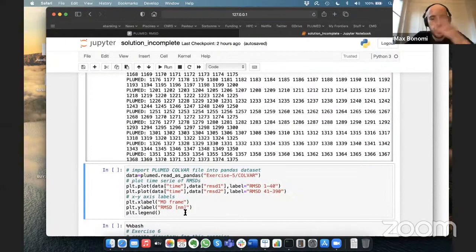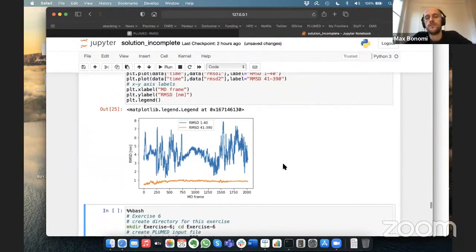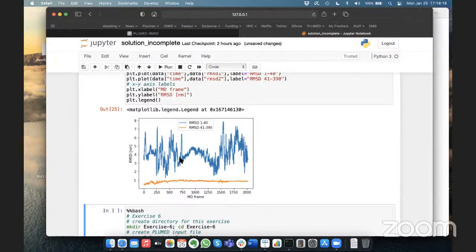Now what we want to understand is the fluctuation of this part of the protein during the simulation, so we can plot the time series of RMSD1 and RMSD2 using Matplotlib again, and you should have something like this, which means very large fluctuation of the first 40 and terminal residues, and a little bit more stable the rest of the protein. People who completed the exercise, you obtain something like this. Can you confirm? Yes. Perfect. In these ranges.